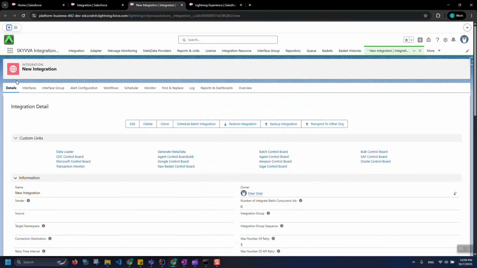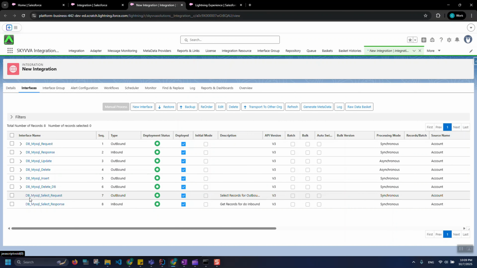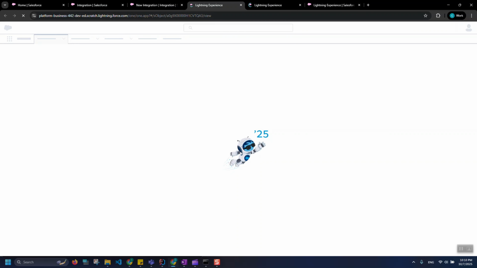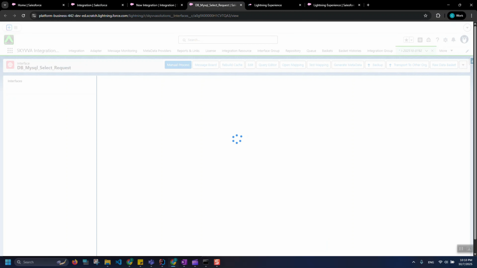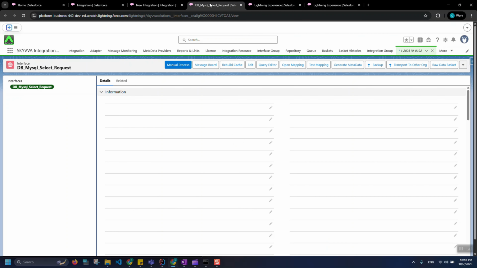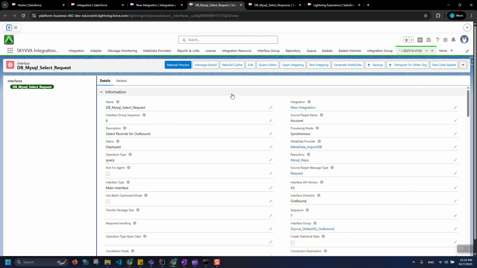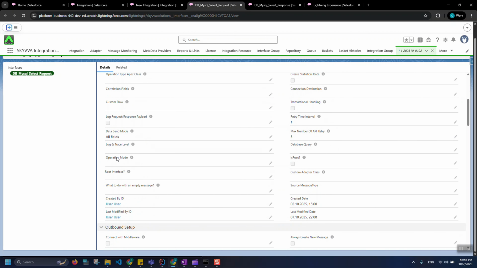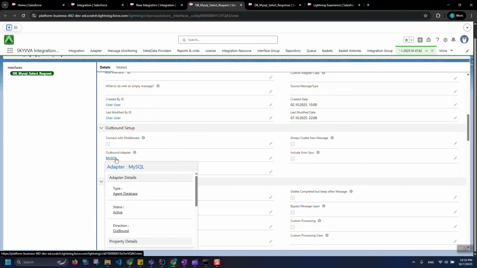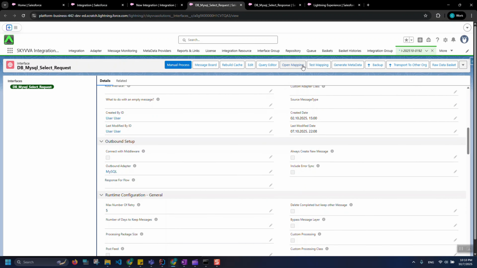Now, navigate to Integration and click on the Interface tab. I have already created the interface, so proceed to click on the interface details. In the interface, I have set the synchronous processing mode and linked it with the metadata provider, repository, and message type. Then select the query operation type and linked it with the adapter. Next, click on the Open Mapping button.